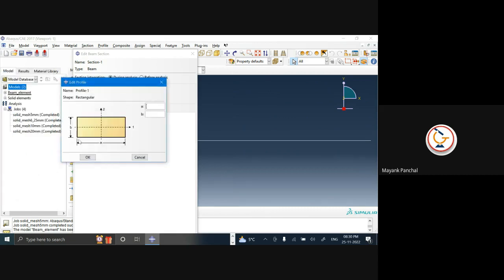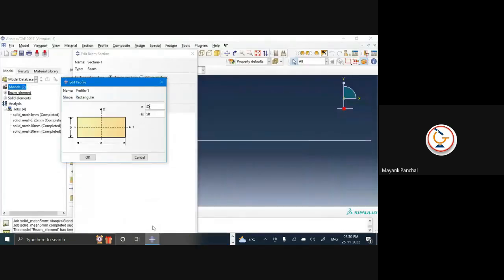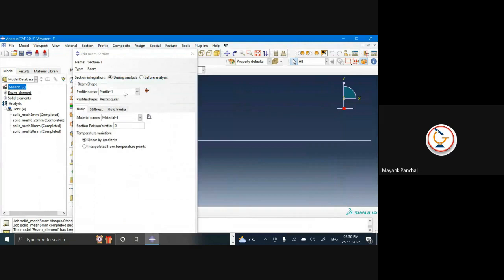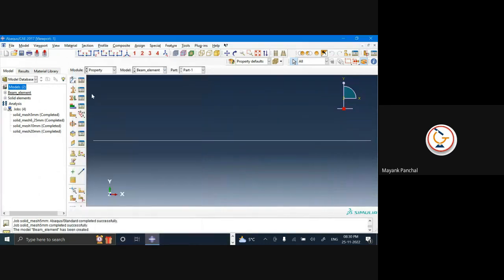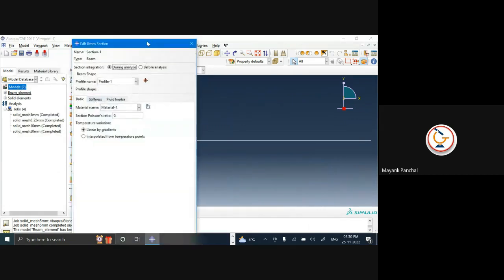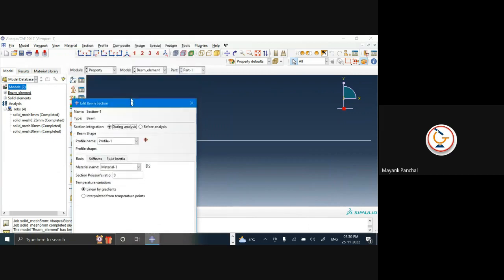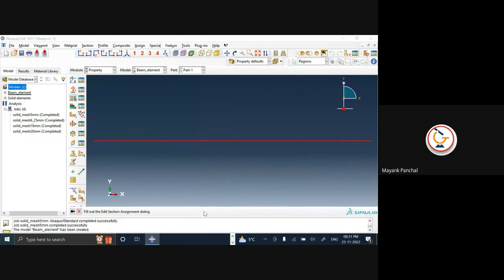So what is your B? It is 50 millimeter. And what is your A? It is 25 millimeter. See, 25, 50, right? This is your profile. So you have to give this profile. Profile one. Then assign the section.